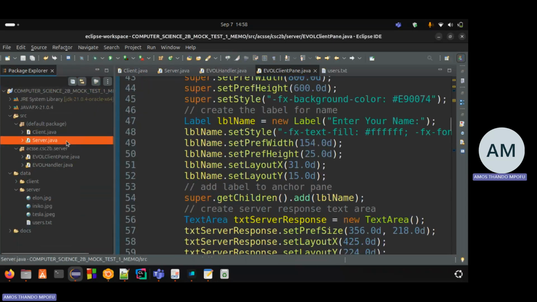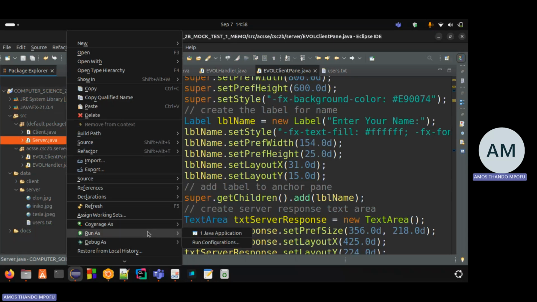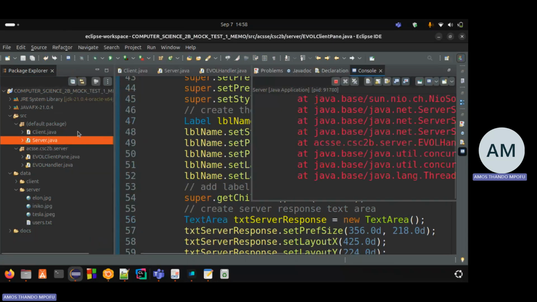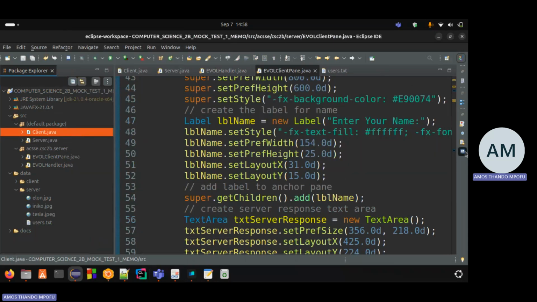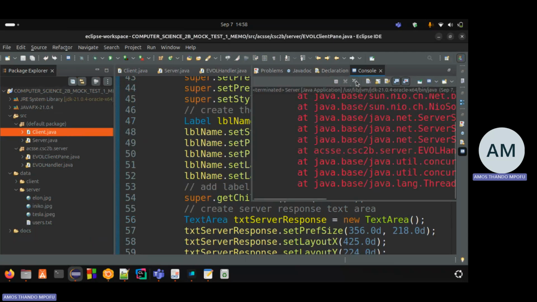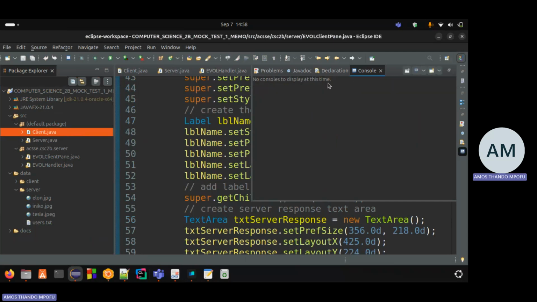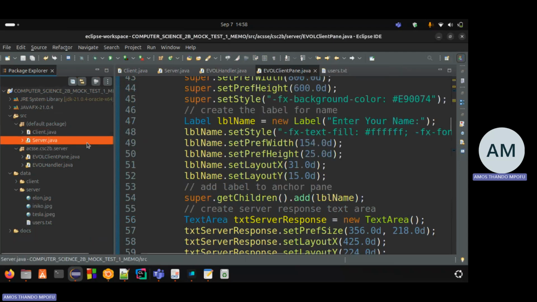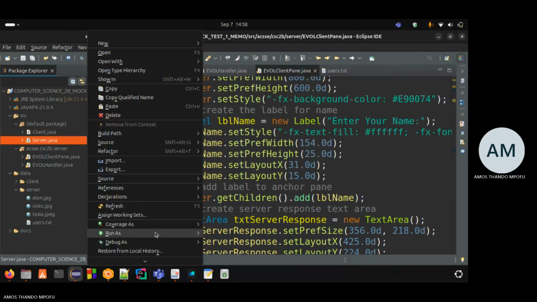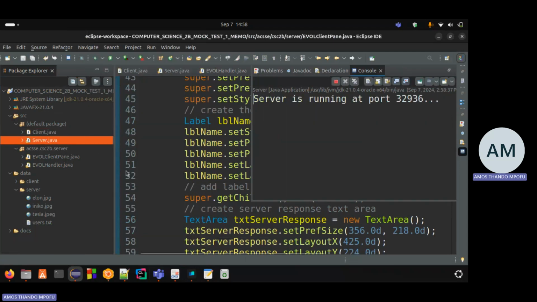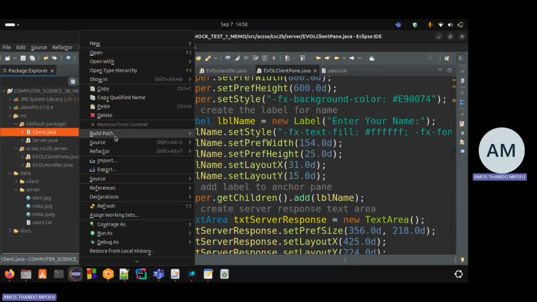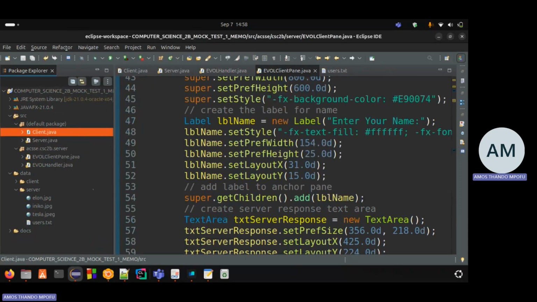So let me run my server. Remember, every time you have to run your app, you must run the server first and then run the client. Okay, it's still running. That's why it's doing this. So I need to stop it from running, or I could have just left it. That's fine. And then run again, and then run my client, my client's main.